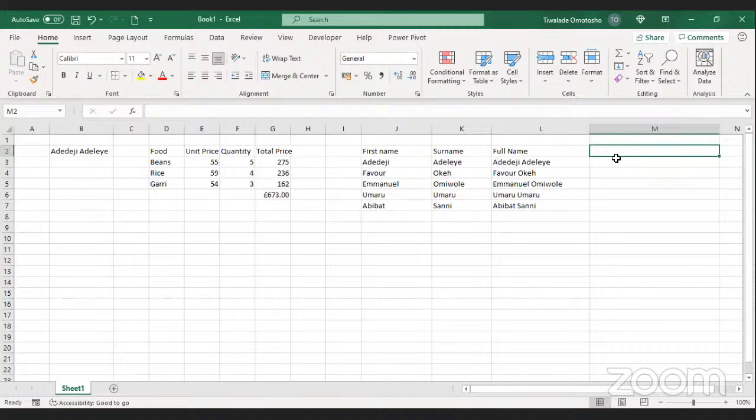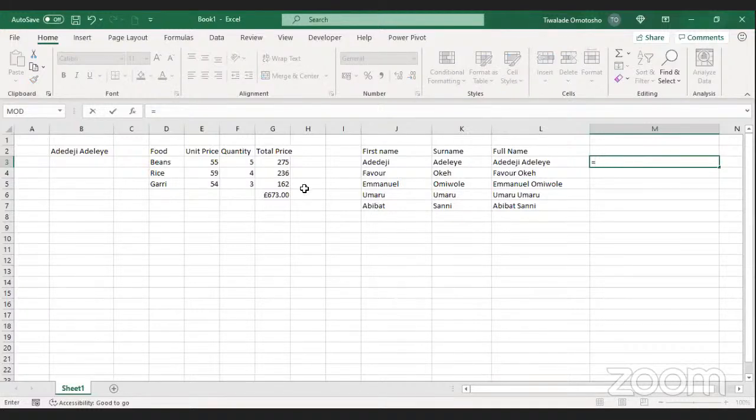What if I don't know that concatenate exists? Let us assume that you are using Excel 1999 or whatever Excel that has never really existed. Let's say Excel is not that advanced, and for one reason or the other, we could not find the concatenate function. There's another way you can do that. So as usual, if I want to start a formula, I start with equals to. So first name, Adedeji. If I want to add something to it, because the concatenate function sometimes might be cumbersome, like typing a function, what you do is that you use this sign.